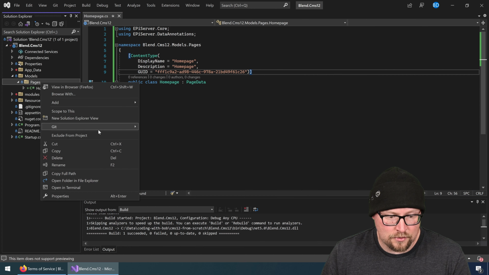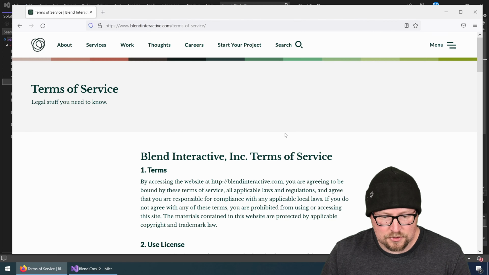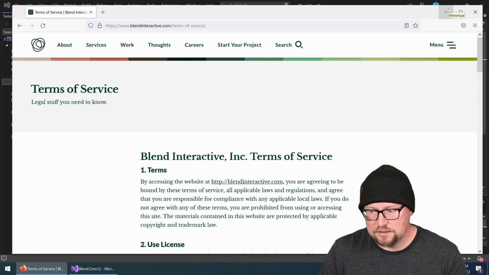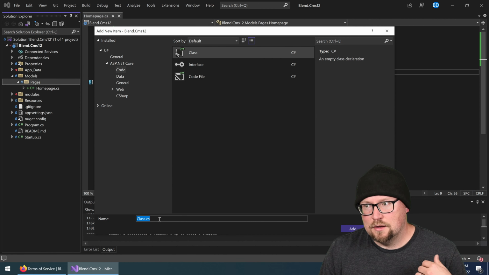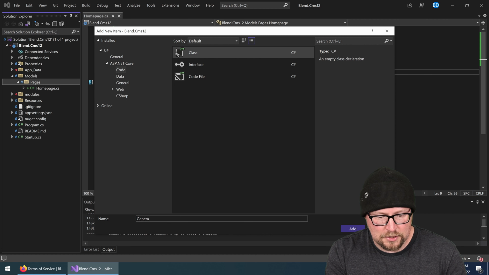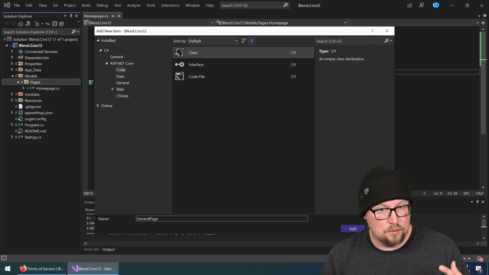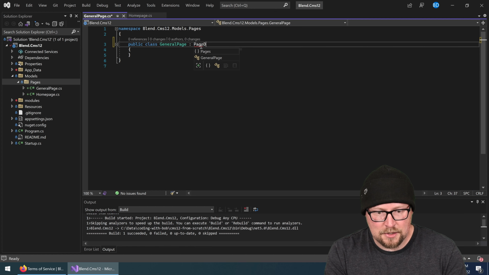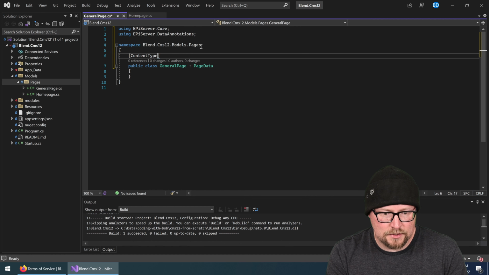I'm going to go ahead and create another page type. And this is going to be for the terms of service. Typically, I try to make the terms of service or privacy pages basically as basic as they can be. So you want to give it a name like basic page, general page. Actually, I think I'll use general page. I would not recommend calling it generic page because generic is like a word with meaning in C#, so I find that a little bit confusing sometimes, but that's just my personal preference. Once again, general page extends page data. And we're going to annotate it as a content type.